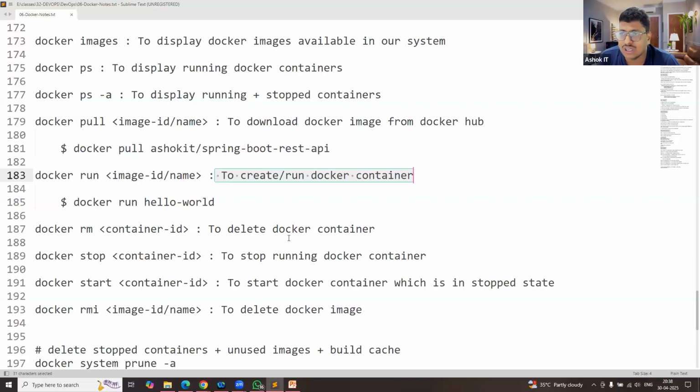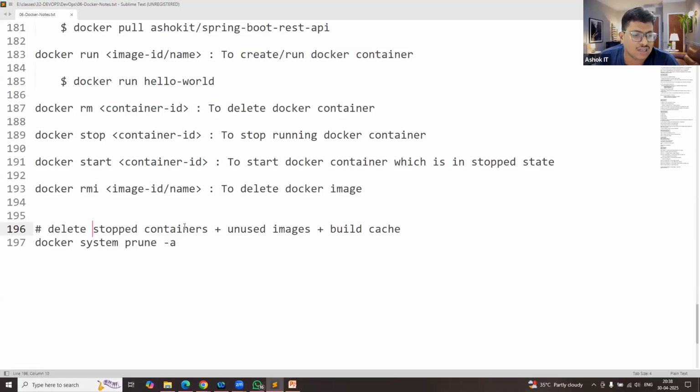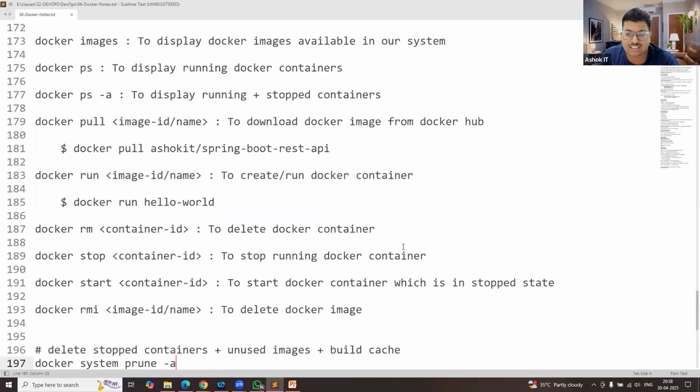Suppose I want to clean up my Docker system. I want to delete all stopped containers, unused images and build cache also. I want to free up my memory. I want to delete all the stopped containers and unused images from my system. With a single command we can do that. That is called Docker system prune -a. These are the commands that we discussed in the last session.